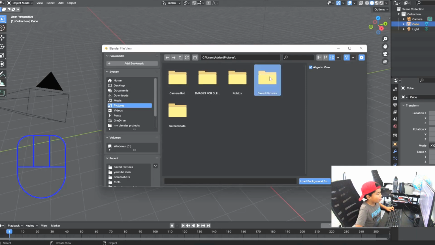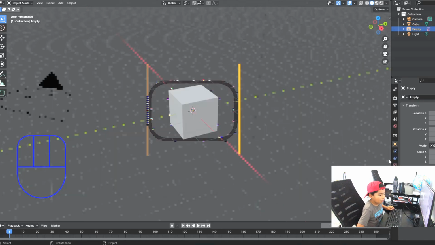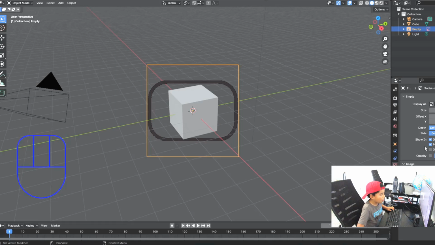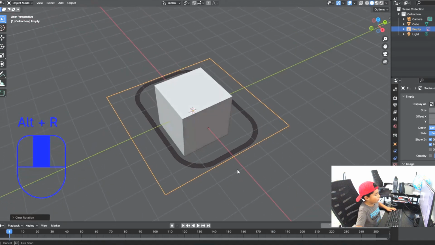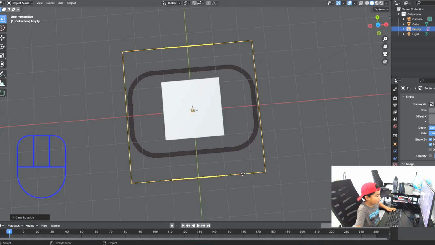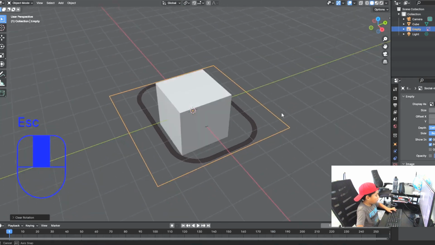Picture. I already got mine from Google. So yeah, just let me set this to default and both. Make sure you have those. So press Alt R to set the rotation to normal. Then grab it in Z and place it above the cube.